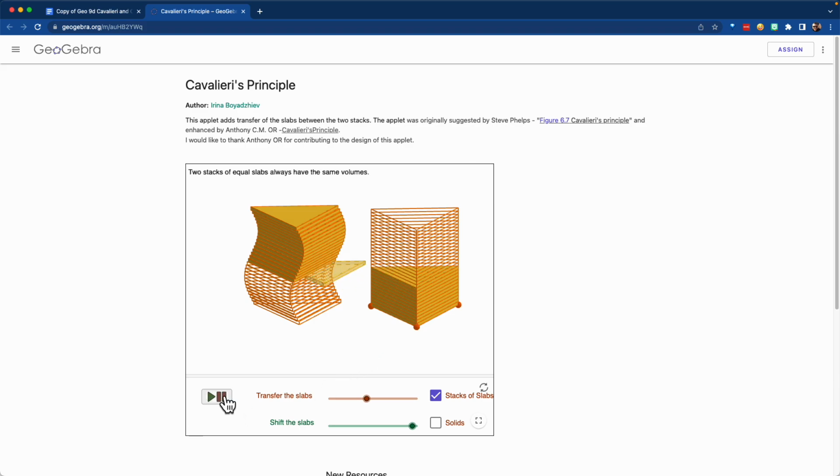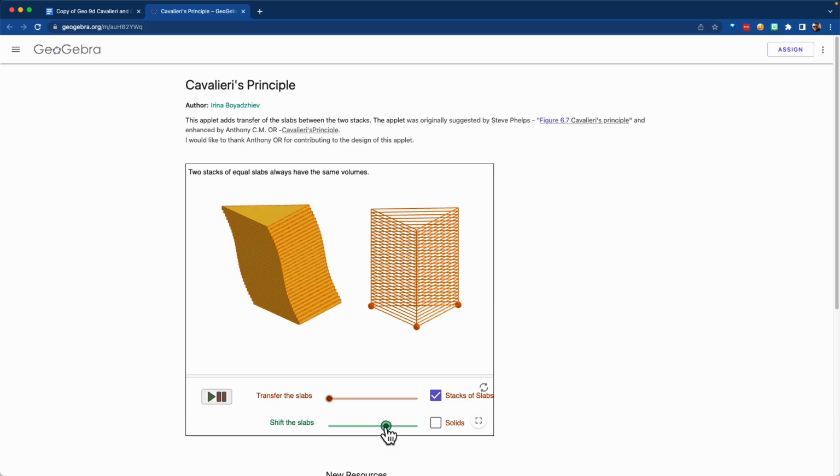Now I'm going to pause just a moment and kind of reset it. And I'm going to shift the slab. So this is kind of bending those slabs in different ways. So whether it's tilted off to one side or curvy, as long as those slabs still have that same kind of shape, it's equal to the prism, the original prism.